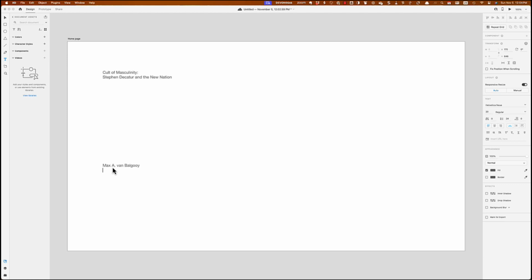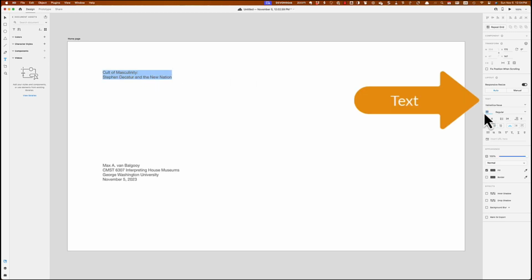And then I need to get my credits or production details on here. So I'm going to have my name, the course number and title, George Washington University, and the date. Now I can click on these and select the text and click and drag, and on the right side I can choose what that text is going to look like.